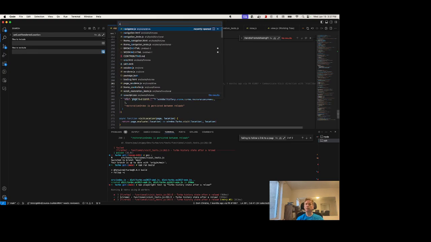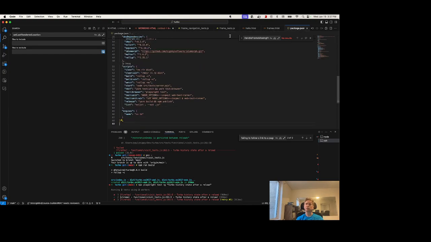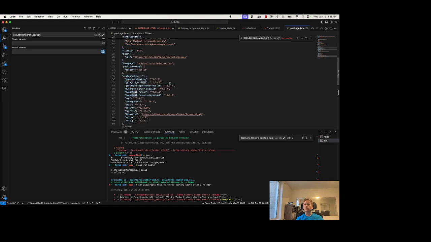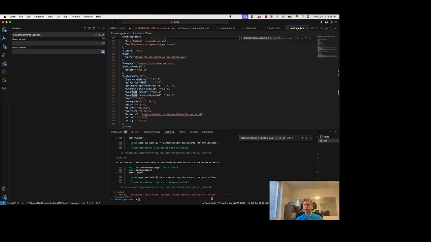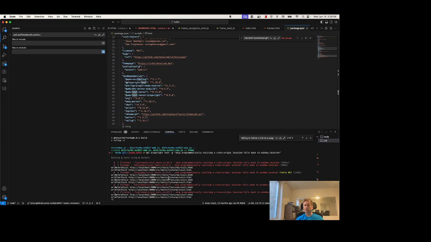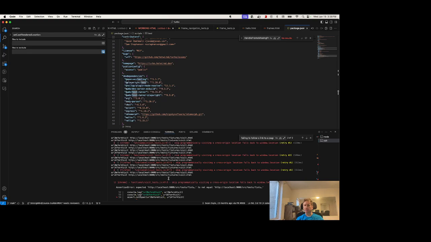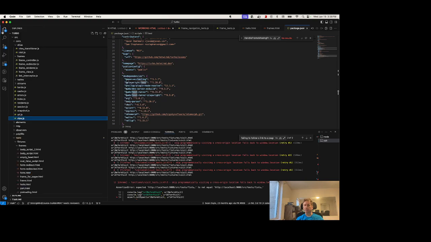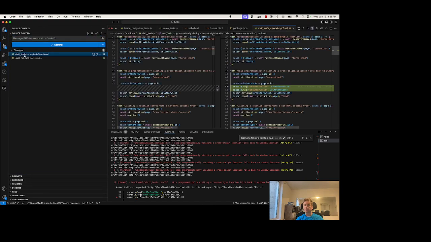Am I missing something about these package JSON build test? Yeah, I don't know why it is failing in main, these tests. I can undo that now.